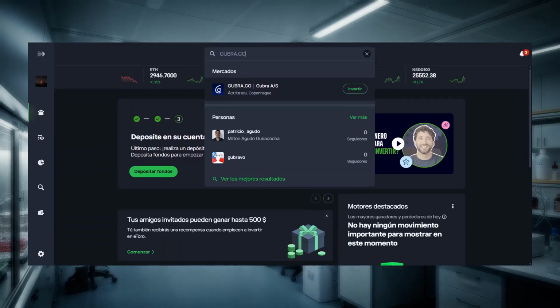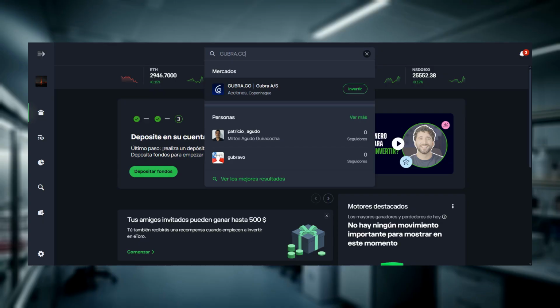Use the platform search box and type the ticker Gubra.co to find the company listing. Make sure you select the CBOE EU result to locate the correct share.